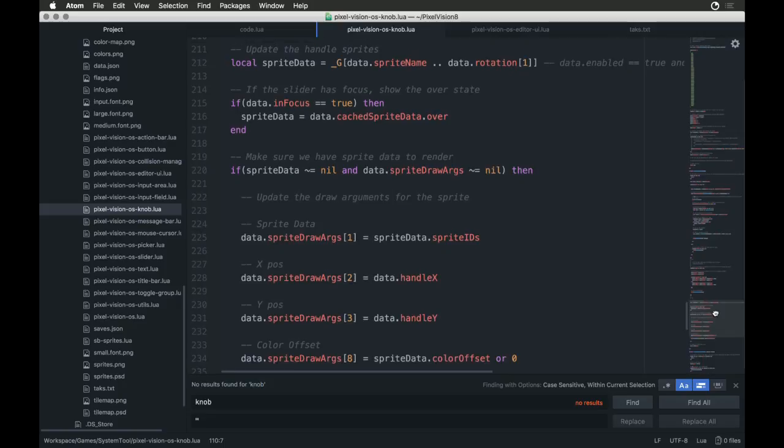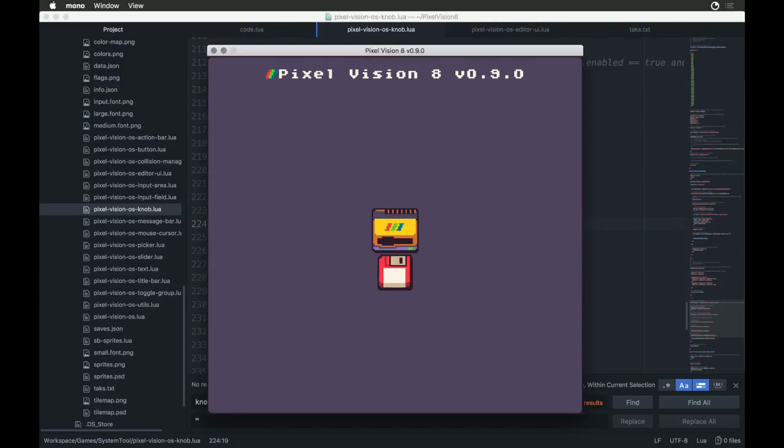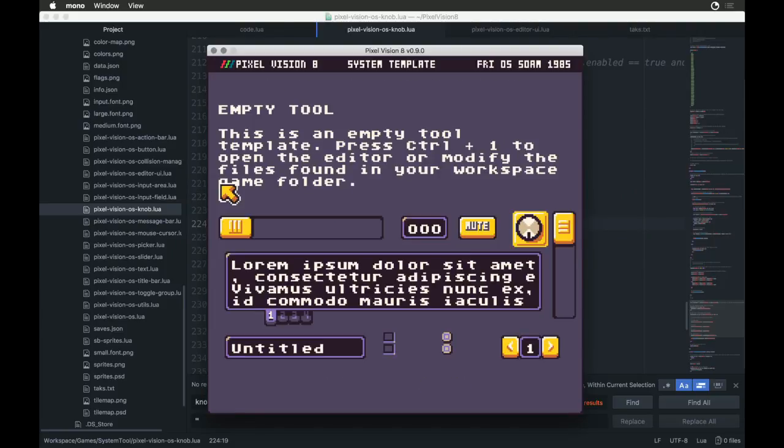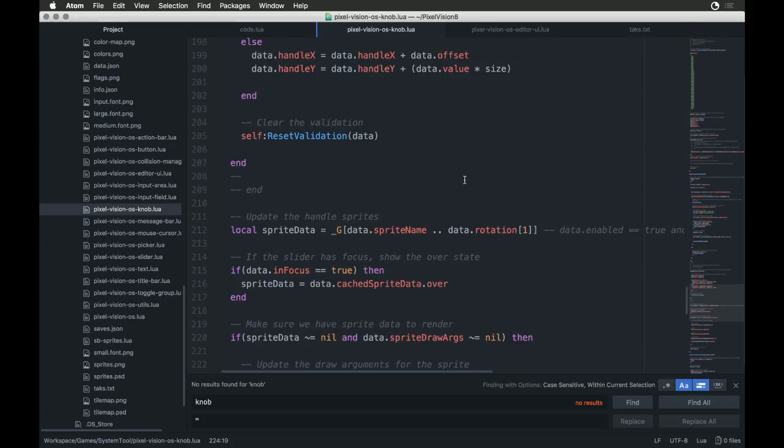Sprite data, draw arguments 1, sprite data. All right, I think what was just missing was that it didn't set up that draw argument. There we go. All right, so now it's moving the slider. That's fine. We're going to fix that in a second. All right, here's the fun part of the math.